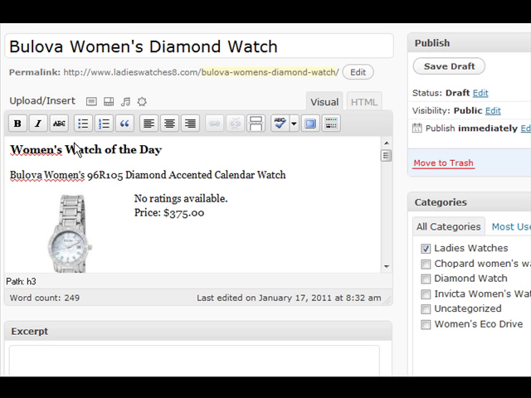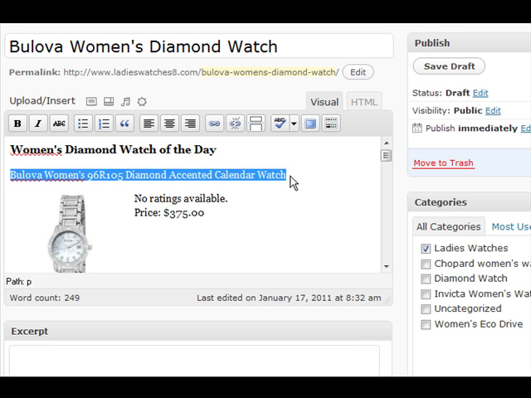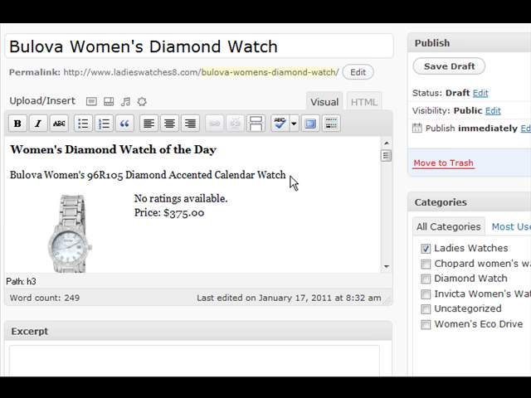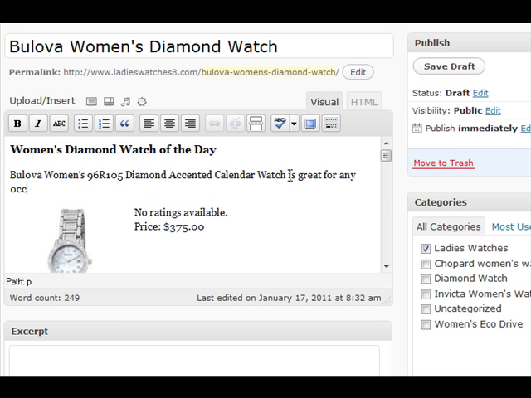And I have a heading that says Women's Watch of the Day. All the posts that post with that particular template are going to say the same thing. So let's change this one to say Women's Diamond Watch of the Day. And then we have Bulova Women's 96R105 Diamond Accented Calendar Watch. And let me put right after that, is great for any occasion. Wouldn't you love to have this on your arm?